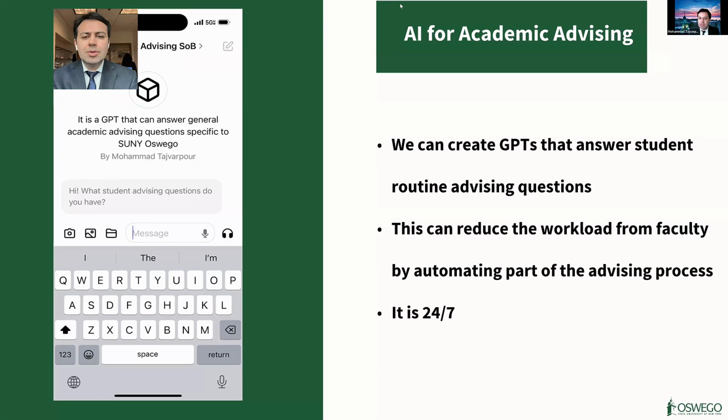So I created a GPT for myself and I gave it some information, some general questions that I received from my students. For example, they asked me questions like, I have taken 20 credits. Am I a freshman or a sophomore?